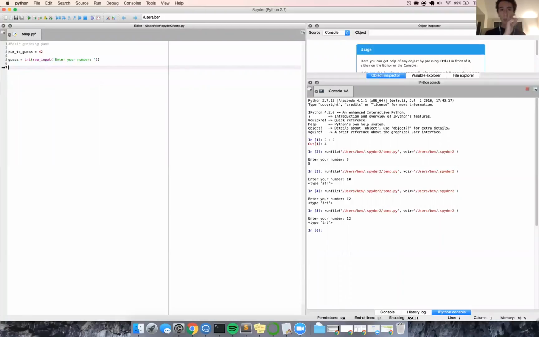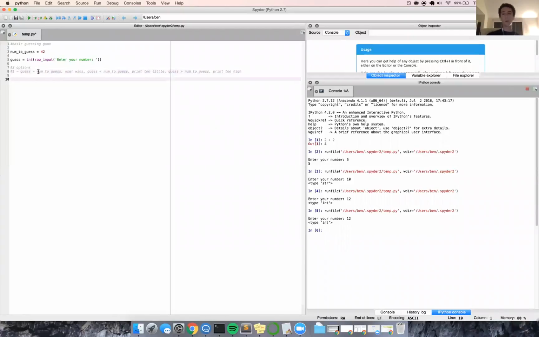So now we need to make a decision here, right? We have three options. Option 1, guess equals number to guess, user wins. Guess is less than number to guess, print too little. And then guess is greater than number to guess, print too high. Great, so we're going to talk about a new kind of statement.